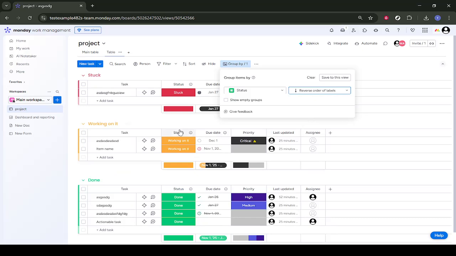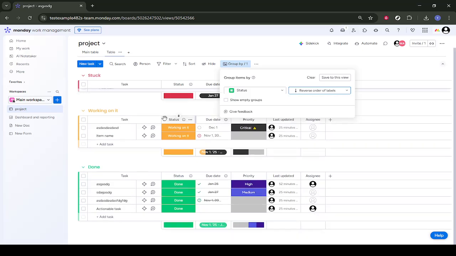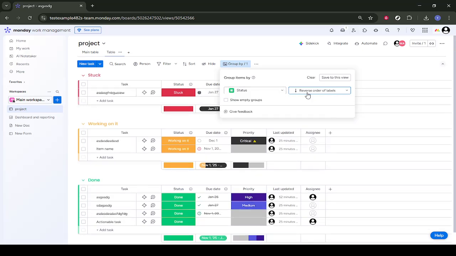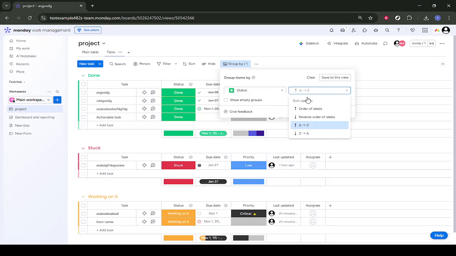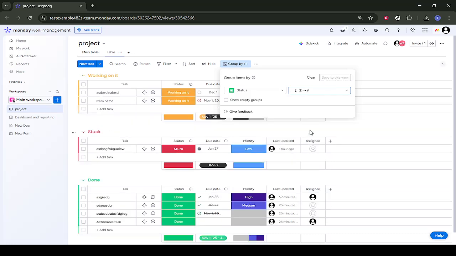You'll also see options to sort the groups alphabetically, like A to Z or Z to A. Click on A to Z to sort your label names in ascending order. If you click A to Z again and then choose Z to A, you'll reverse that order and sort them in descending order instead. This is handy if your labels follow a naming convention and you want them in a specific alphabetical sequence.